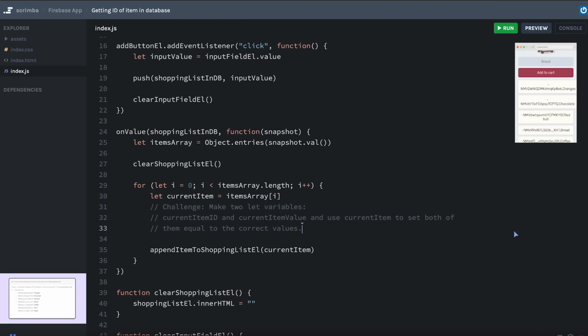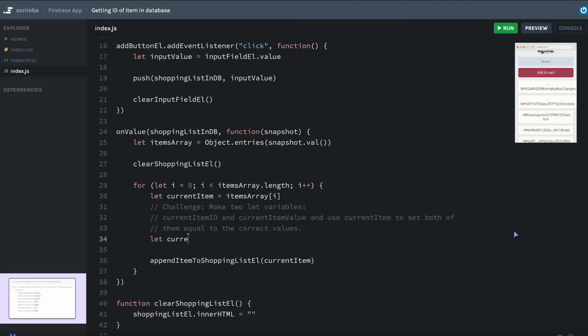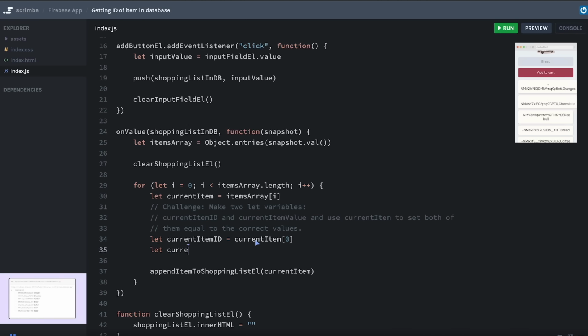Okay, I hope that went well. Let's do it together now. Current item ID, and that's going to be current item. Remember, this is an array with two things inside of it. What's going to be the ID? Well, that's the first one, or rather the 0th one, because we're dealing with arrays. So I'm going to say 0 in here. Similarly, we're going to say current item value, and here we're going to set it equal to 1.